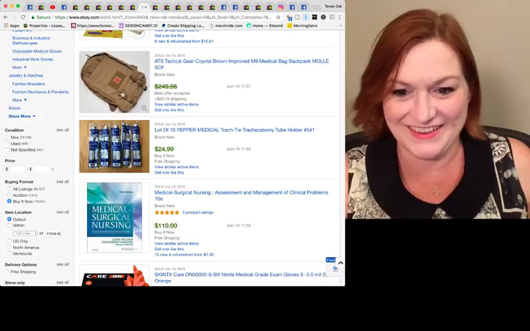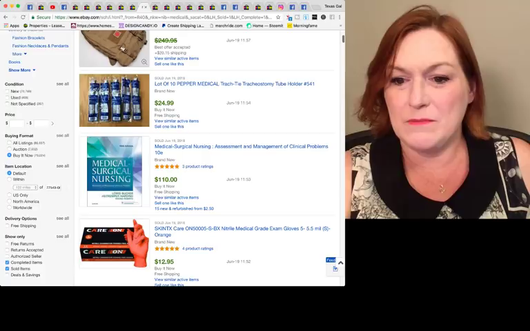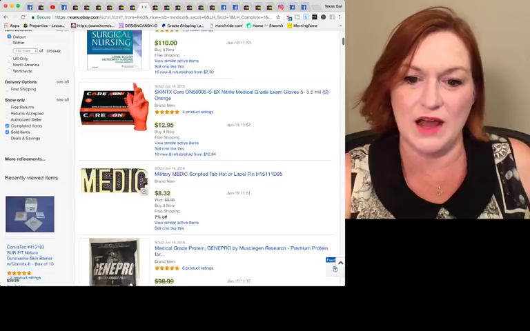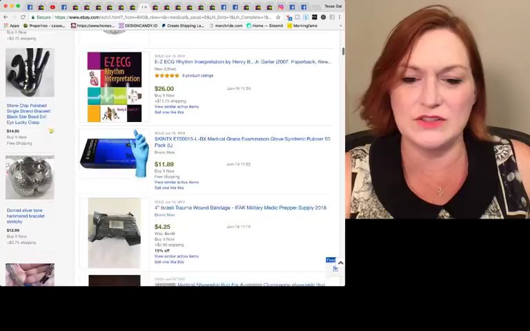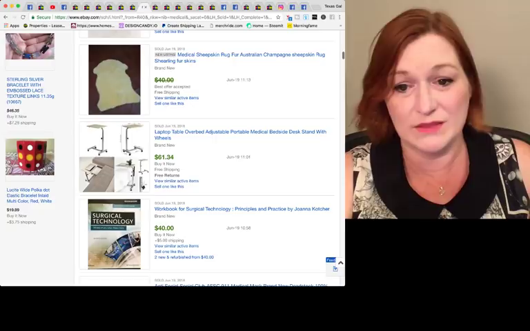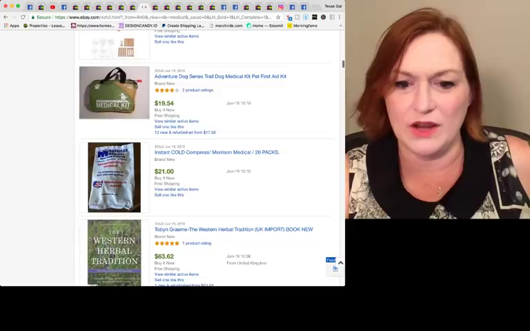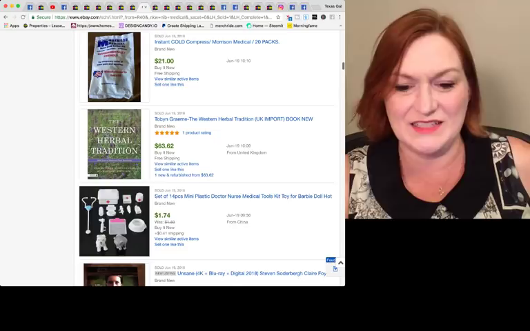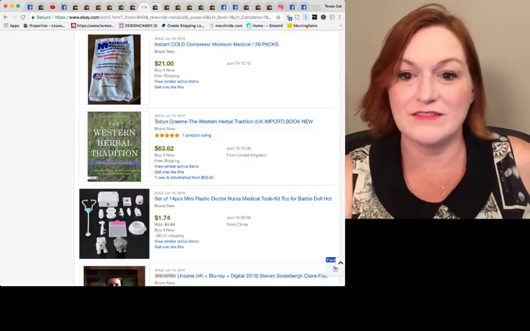Okay. So here we've got some other new in box tracheotomy tube holders that sold for $24.99, some gloves, and a couple other things. I didn't sort these out really well, but, you know, trauma wound bandage stuff. Apparently a sheepskin is a medical device, but hey, okay. Medical books, and I saw something with a dog. Here it is, a trail dog medical kit. Anyway, you get the idea. So if you see new in box medical stuff, check it out. Go see what it's selling for.